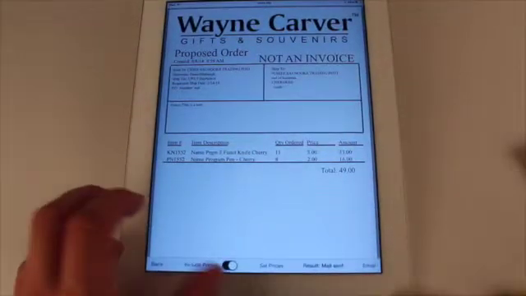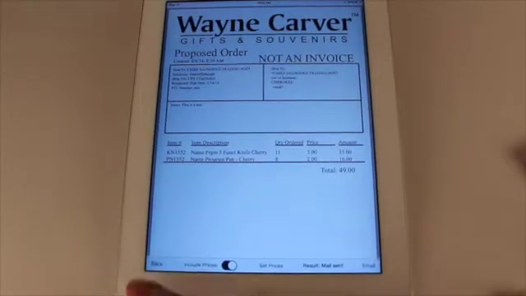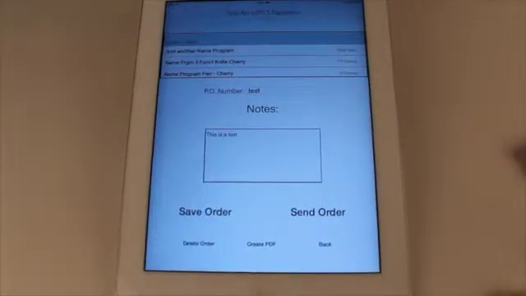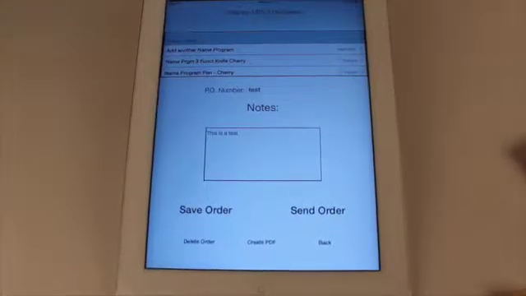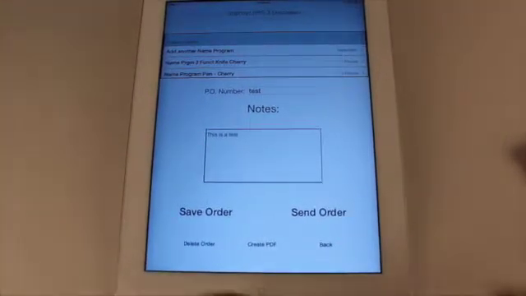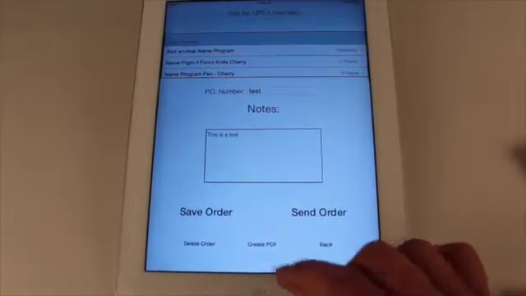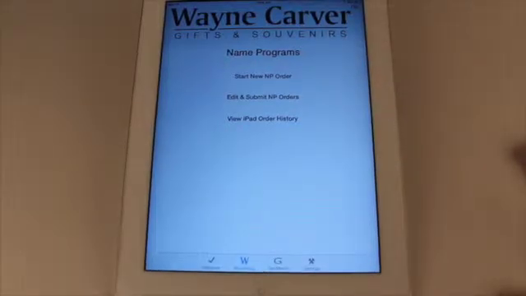And once you have done that, you can send the order, and of course you see that that's sent. You can then go back to the ordering screen, and you can either save your order or send your order, delete the order if you no longer want this order, or simply go back. Sending the order will send the order into Wayne Carver. Saving the order, we will click that, will bring you back to this welcome screen.